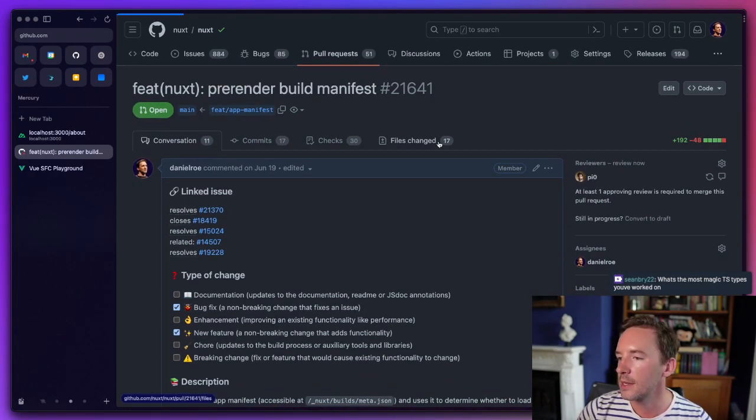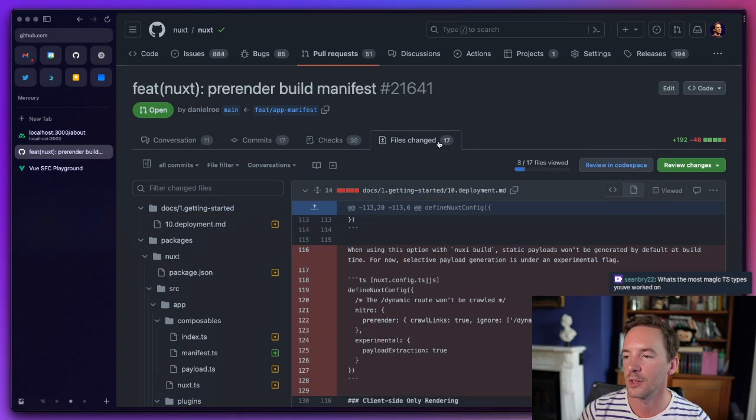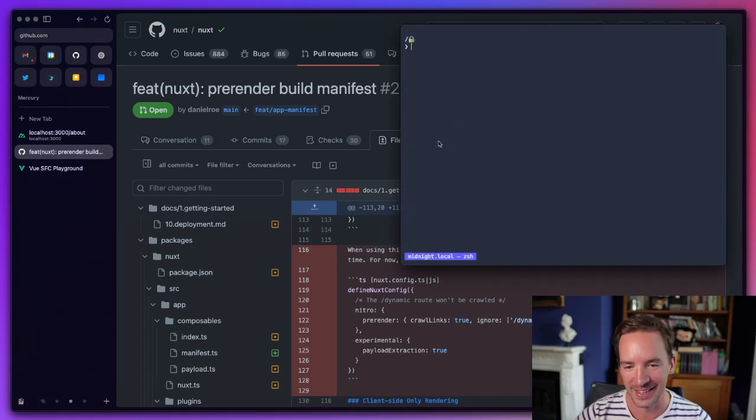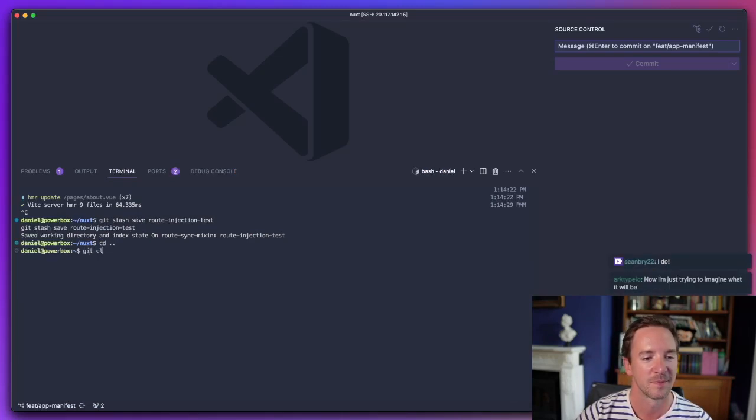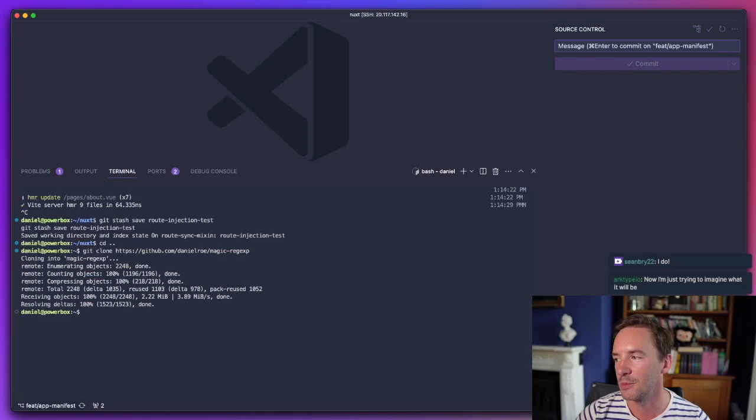So I mentioned this the other day, the most magic TS types you worked on. Do you want me to show you the most magic TS types that I've worked on? So the most magic is this. You know. Well, some of the stuff that we do in Nuxt is pretty magical, and I'm a big fan of it, and it's actually useful on a day-to-day basis. But you know Magic Regex, right? You know my library, David. I'm sure you do, right? Surely.